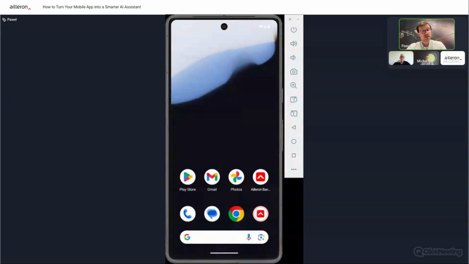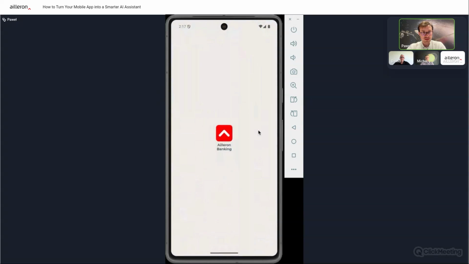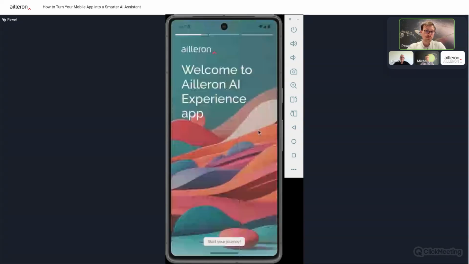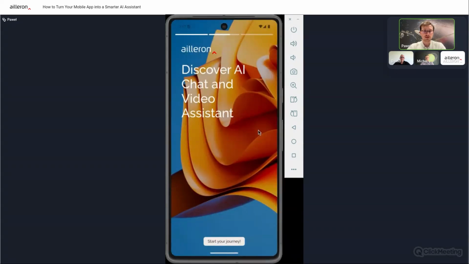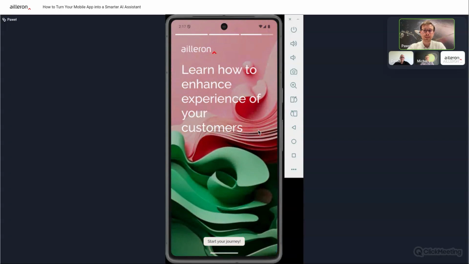In my part, I'm presenting how the AI assistant works. In our case, we prepared an example app where the AI assistant was implemented. So let's start by launching the application. As we can see, the Ailleron banking app is an example of an application that could be a product of our company. Naturally, I could use any other application here as long as I have access to the source code.